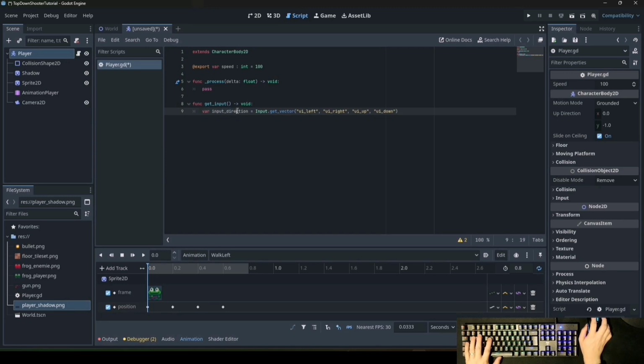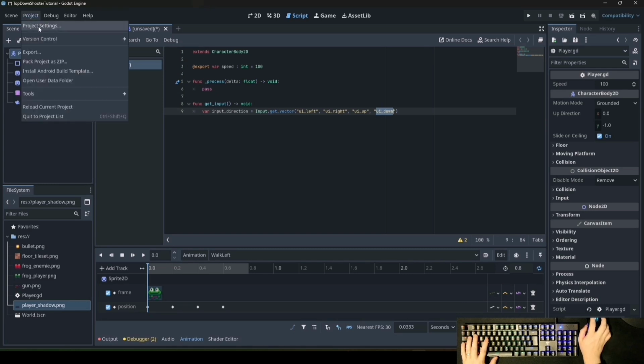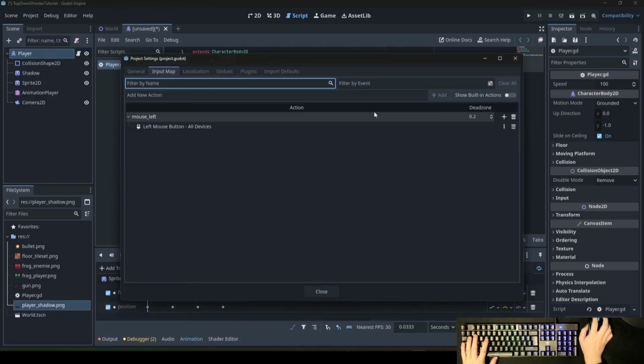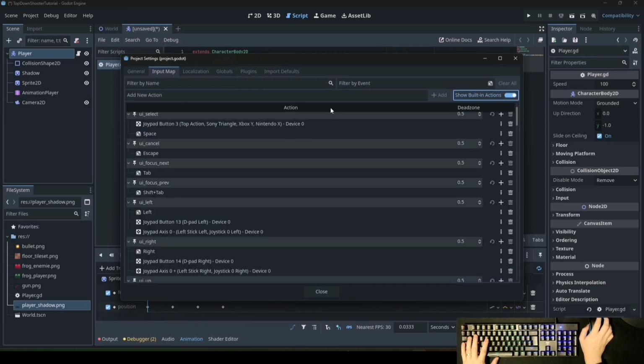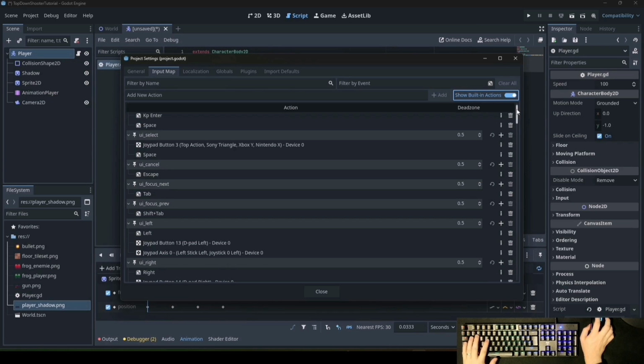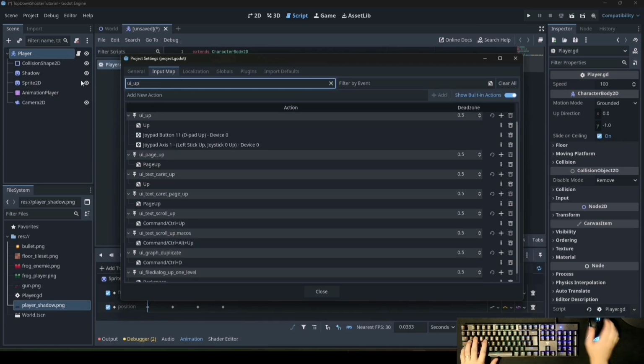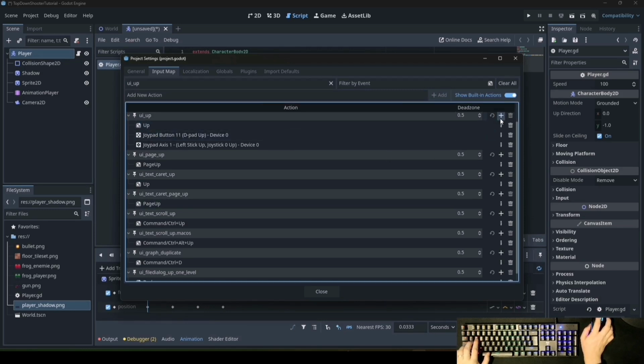This variable is just a variable which will store which button we just pressed. The WASD, up, down, left, right. The UI left, UI right, UI up, and UI down, you can see in the input map. And by default, you have to toggle show built-in actions to see the default or the built-in actions. Just filter by name, UI up. And you see the up key is already added, but W is not. This is what we'll do now.